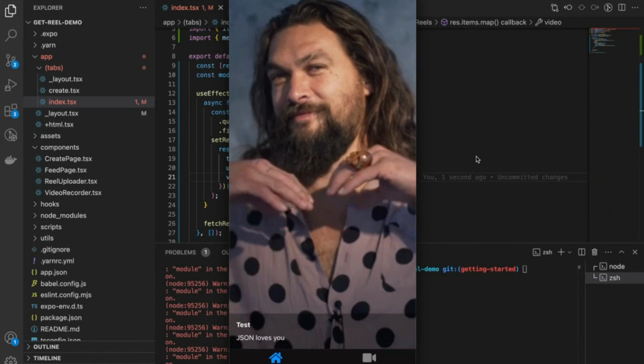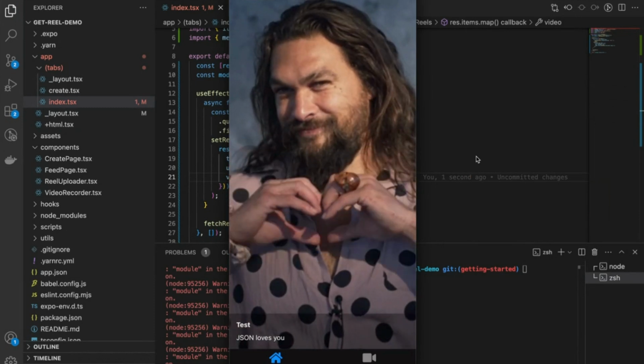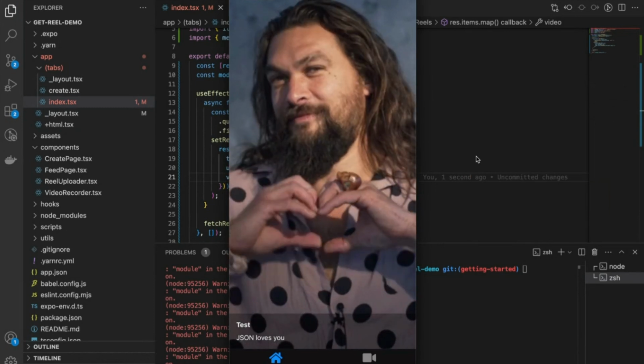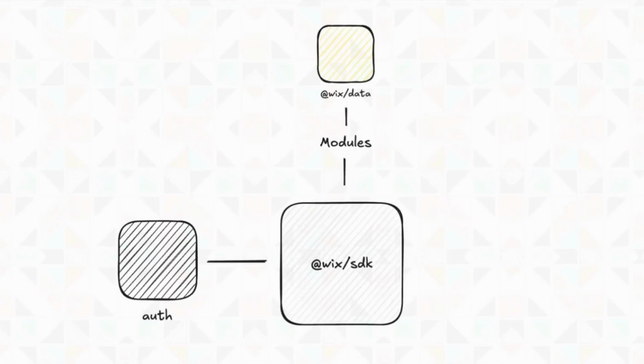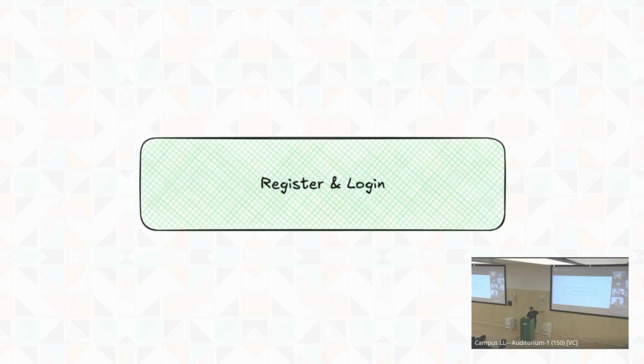And now it's working. So as you can see, it took us less than 10 minutes to get a working application displaying videos up and running. But that's not enough. We want to upload our own videos as well. So we're going to tackle the next part, which is registration and logging in, again, using Wix members.